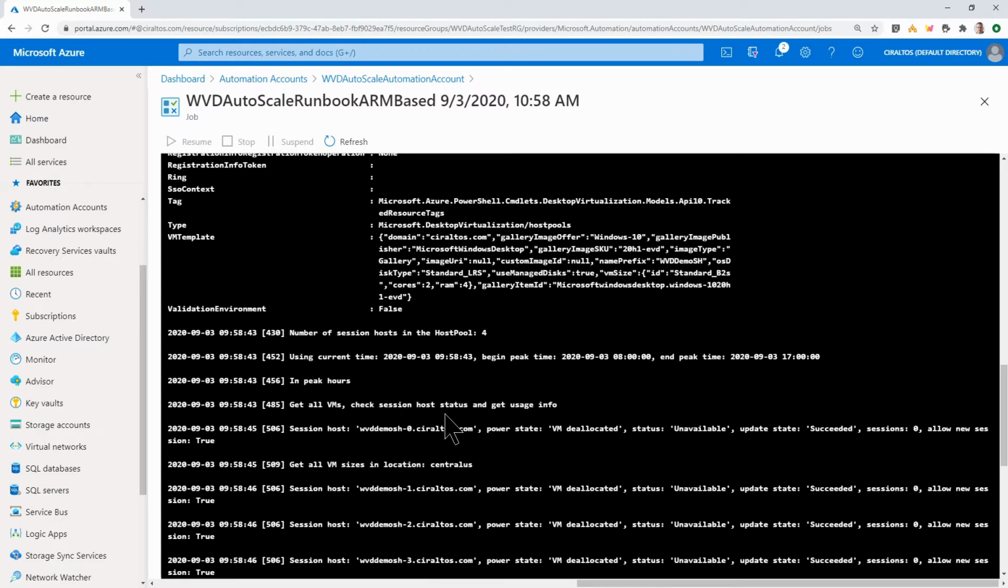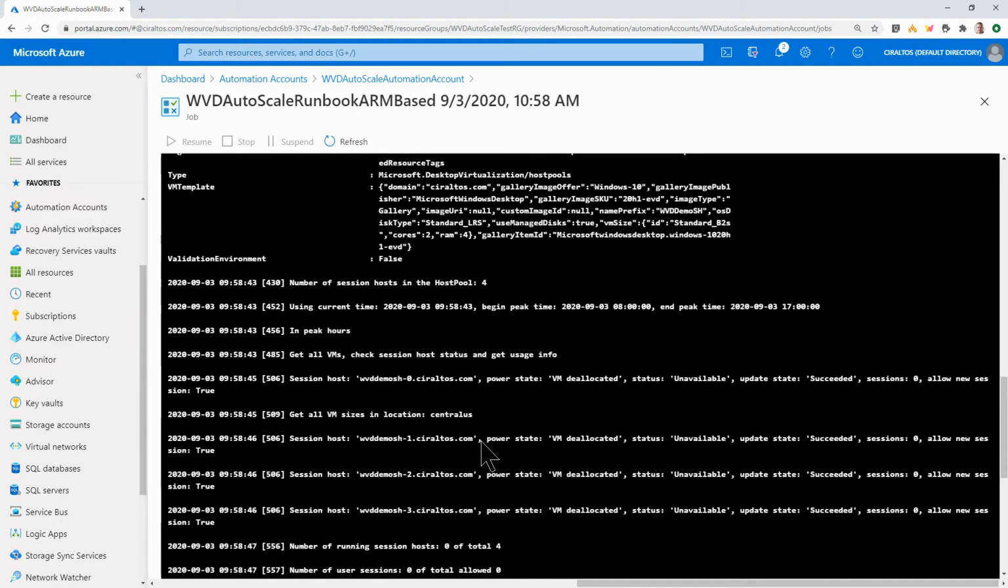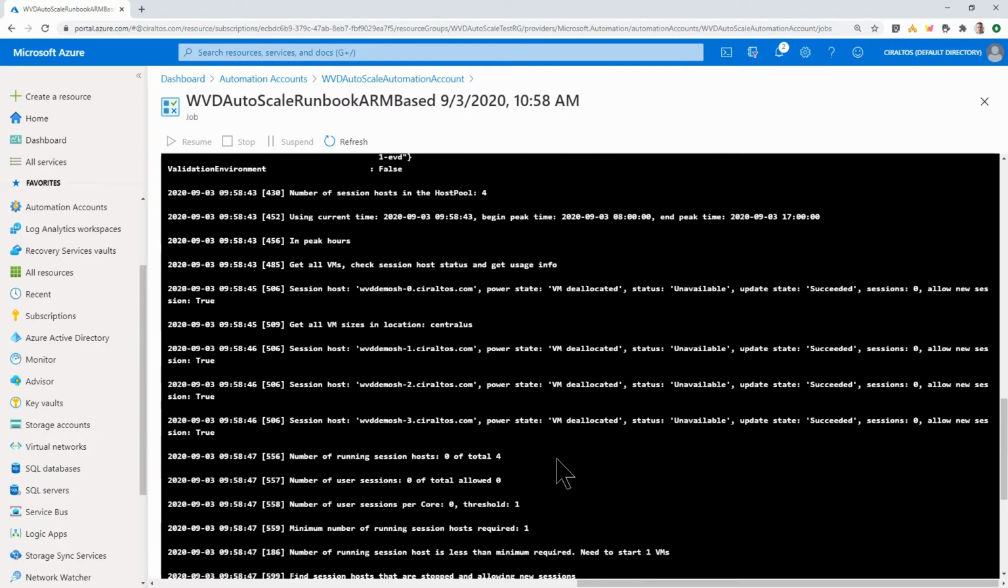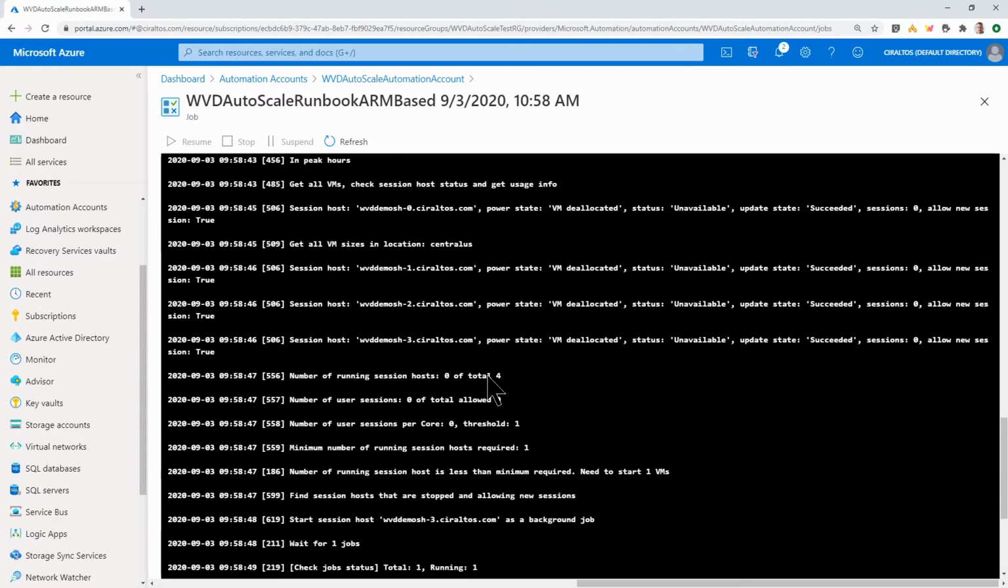Then it gets all the VMs and checks the session host status. And it lists through each of the session hosts with their current status. The number of session hosts running is 0 out of 4. This is giving us details about the job when it ran.